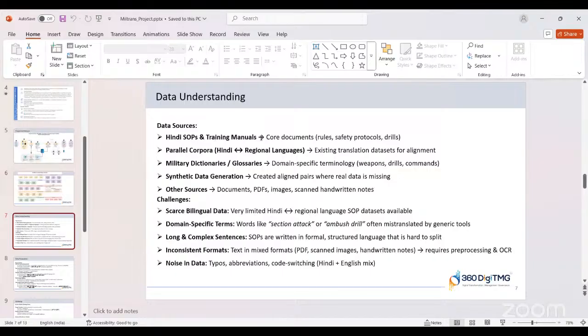Data sources: here you can see the input is Hindi only. So we collect Hindi only input data. There are some challenges in this project because very limited data is available, so to mitigate that, wherever we feel there is a gap, we also generate synthetic data. We use a few packages and also LLM models to generate some synthetic data to mitigate that issue.